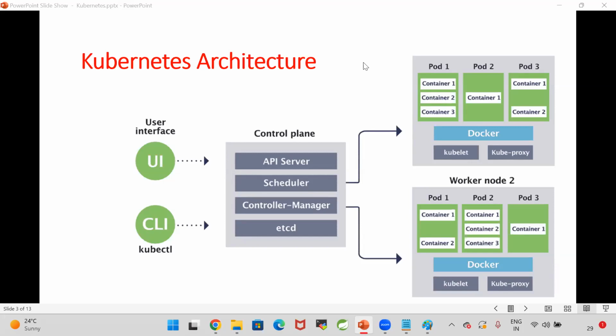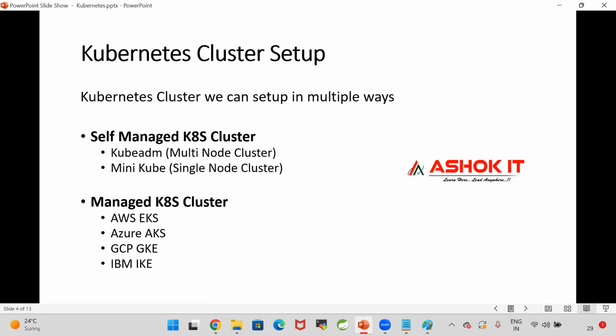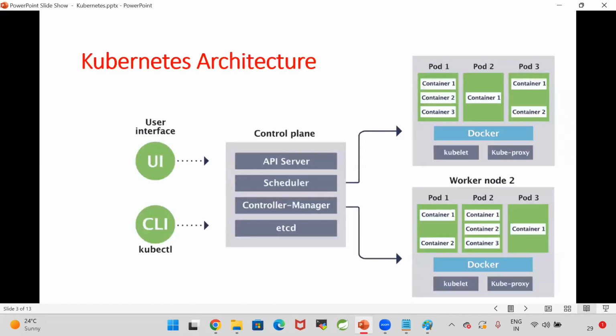In real life, do we have one instance of the control plane or more than one? If you are using a cloud platform like AWS, then one control plane is sufficient. Tomorrow's topic is how to set up the Kubernetes cluster. If you go for a Kubernetes managed cluster, one control plane is sufficient. If you are creating your own Kubernetes cluster, then multiple control planes are recommended.